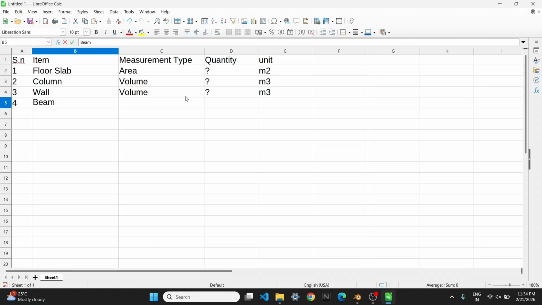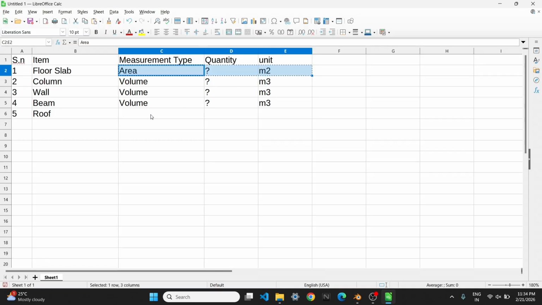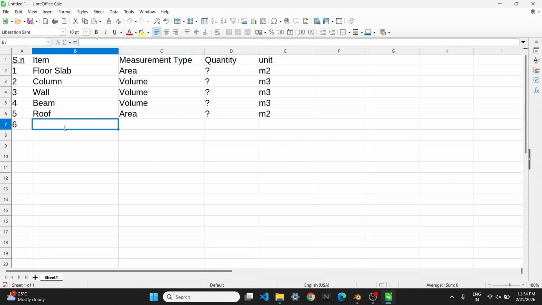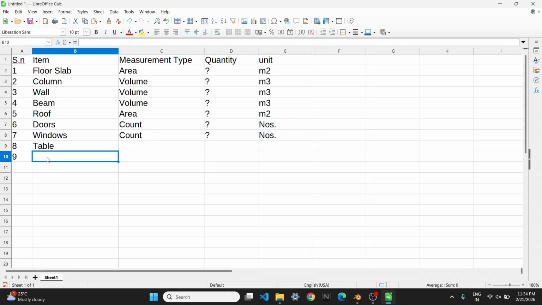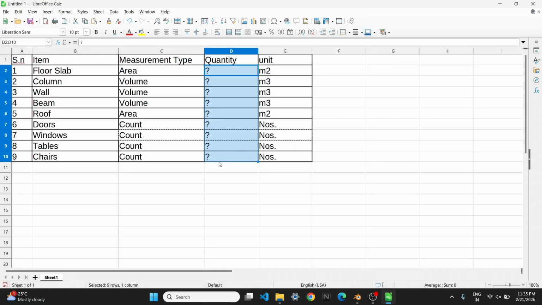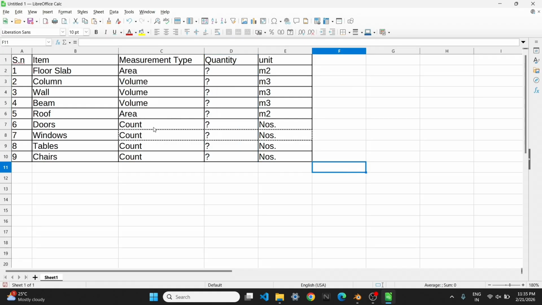Next we can add the beam here. Here also we need to find the volume of the beam. And next we need to find the area of the roof we have created. After that you have the doors, windows and the furniture elements. For these elements we are just counting them. Let's create some borders for this, and also we need to find the quantity values here.